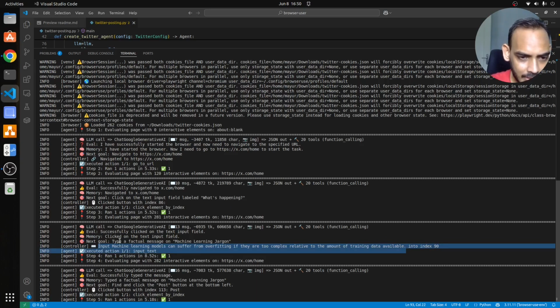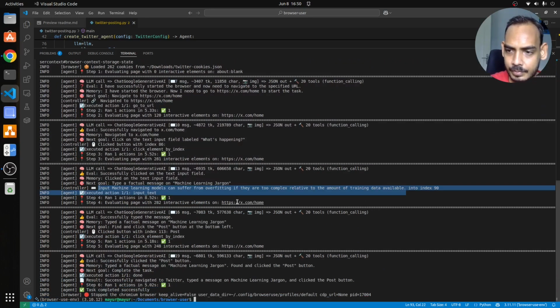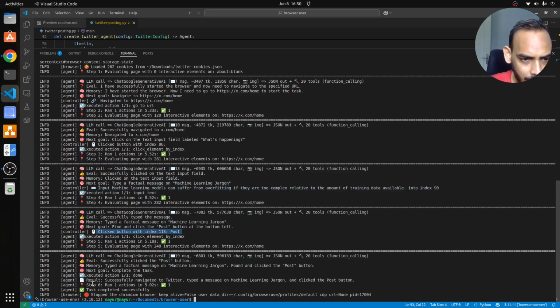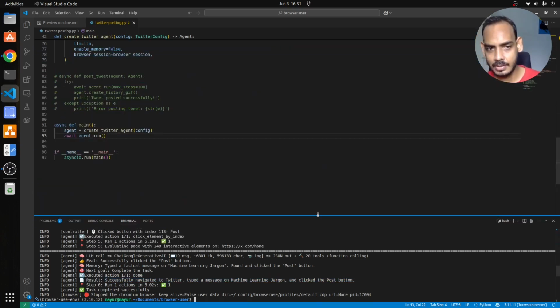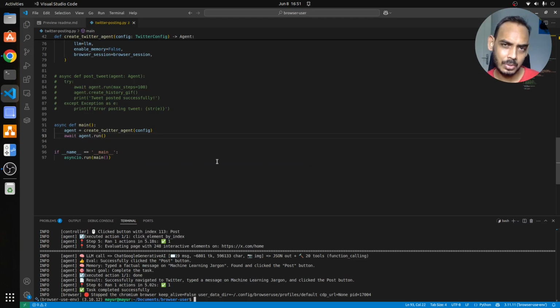Then once that is done, you can see here, click the button post, and then the next goal was to complete the task. It's done. Task completed successfully. Successfully navigated to Twitter, typed a message on machine learning jargon, clicked the post button. So it has done everything as expected. That is a successful task completion with the help of browser use.